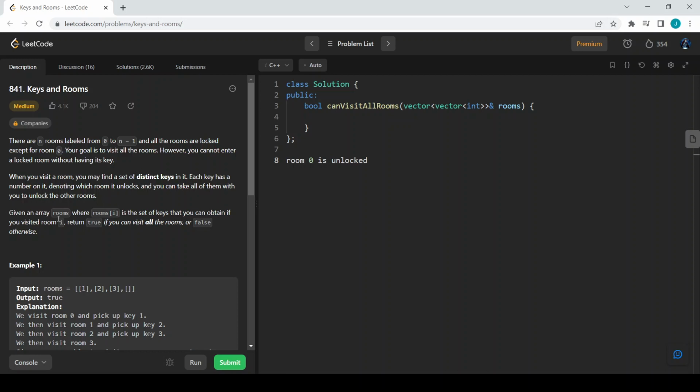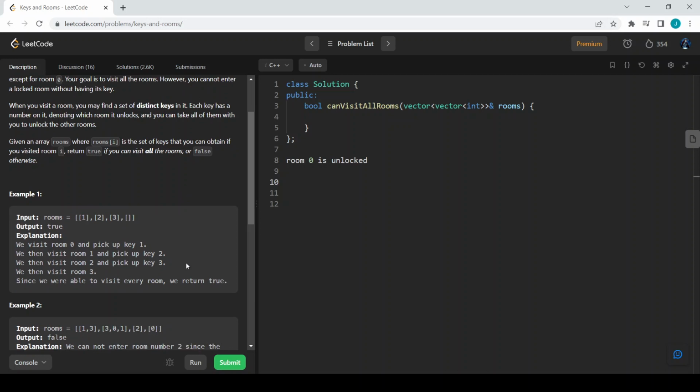So given an array rooms, where rooms[i] is going to have the set of keys that you can obtain if you visit room i, return true if you can visit all the rooms. So what does that denote? Let us take the example and see.